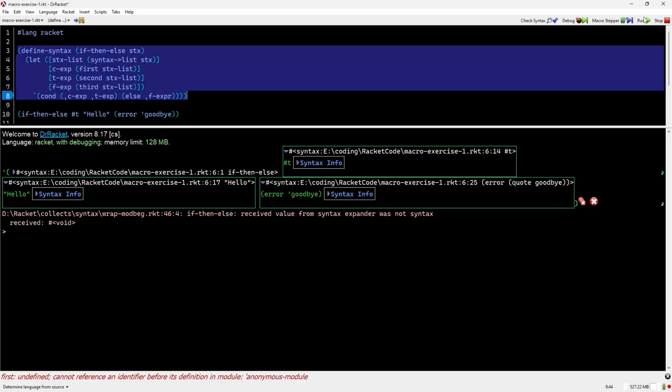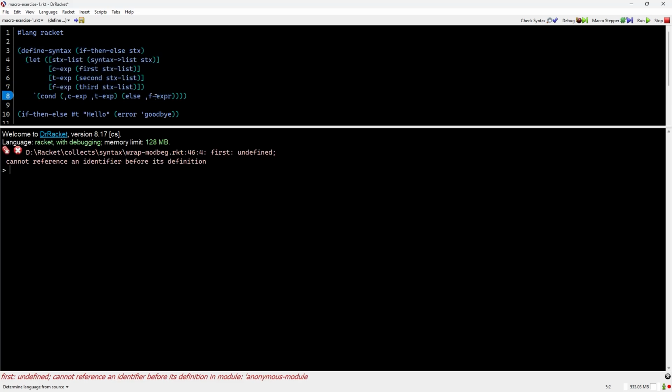So let's run this and see what happens. Okay. First undefined: cannot reference identifier before its definition. Okay, I was talking about this. Let's see, it doesn't like first, so that's weird, but let's try this. Cannot reference it. Well, what's going on here? Why isn't first working?